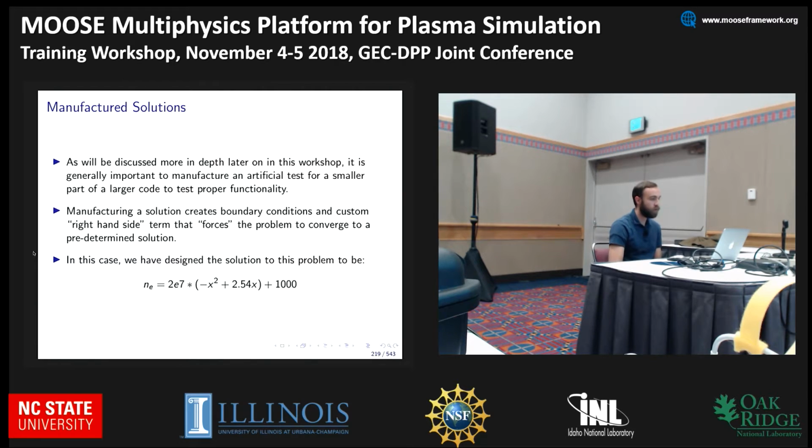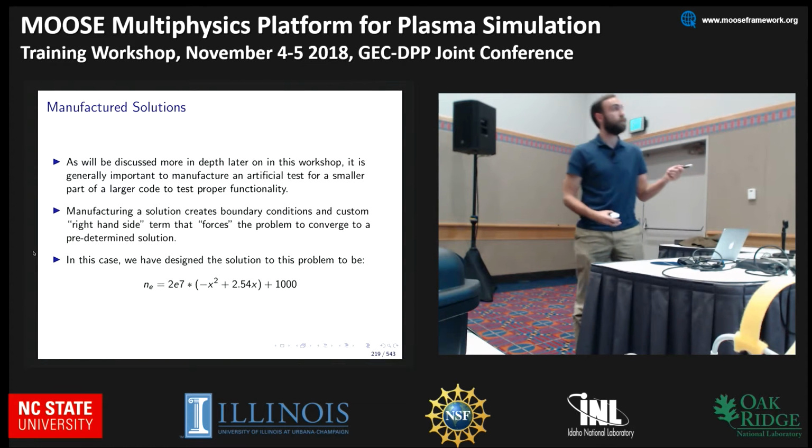So as we'll talk about later in this workshop, it is generally important to manufacture an artificial test for smaller parts of a code, a custom right-hand side term that forces the problem to converge to a predetermined solution. This allows you to make sure that everything is working properly because you know what the solution is supposed to converge to. And in this case, we have designed the solution to this problem to be that function shown on the bottom here.